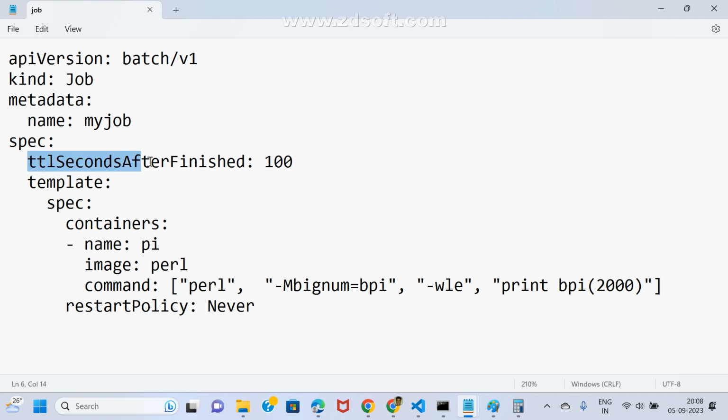Don't think about this; we haven't discussed it until now. I'll tell you. What is the meaning of TTL seconds after finished? After 100 seconds, it will clean up the resource. Why do we need to clean up?